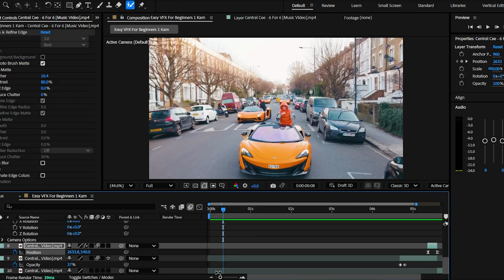Okay, so that was 3 easy transitions you can use to start off your music video career. I use these a lot in the beginning, and most of them I still use now, depending on the scenario.